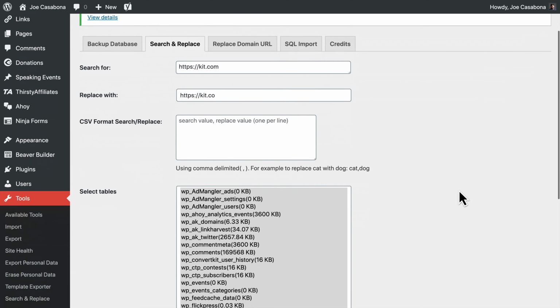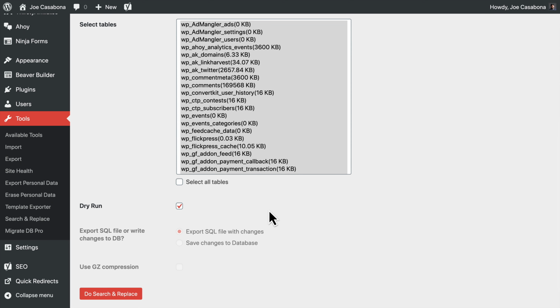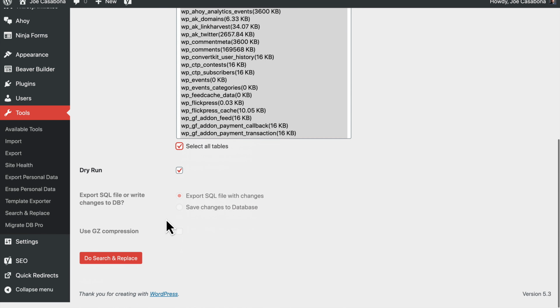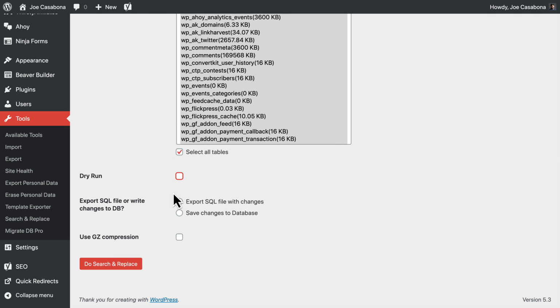So I have already made a backup of my database. So I'm going to select all tables again with the same settings. I'm going to turn off dry run. And we have two options here. We can export the SQL file with the changes. I would recommend doing this if you want to test on a local or staging site, or we can save the changes directly to the database.